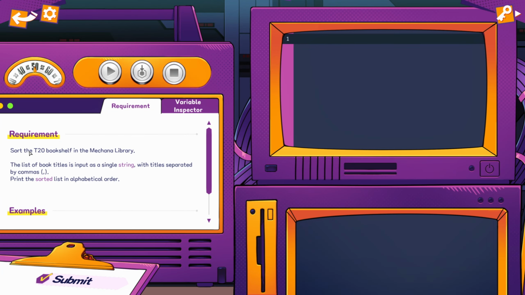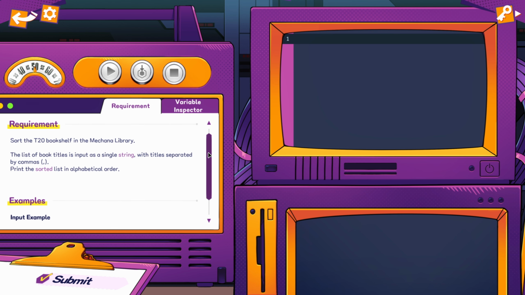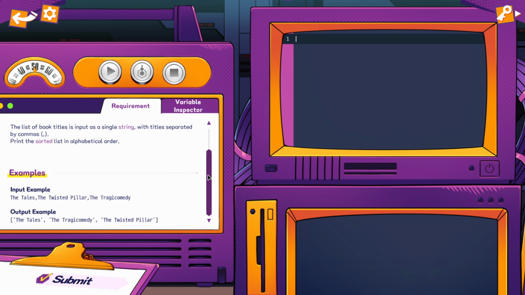Sorting lists. Sort the T20 bookshelf in the Mechanical Library. The list of book titles is input in a string, separated by commas. Print the sorted list in alphabetical order. Uh-oh. So, okay, hang on. Maybe that's what it's doing when I do this. If A is less than B, print true. Is it telling me if it's in alphabetical order when I do this? Or if A is greater than, print true. Come on here. Okay, let's just run this.